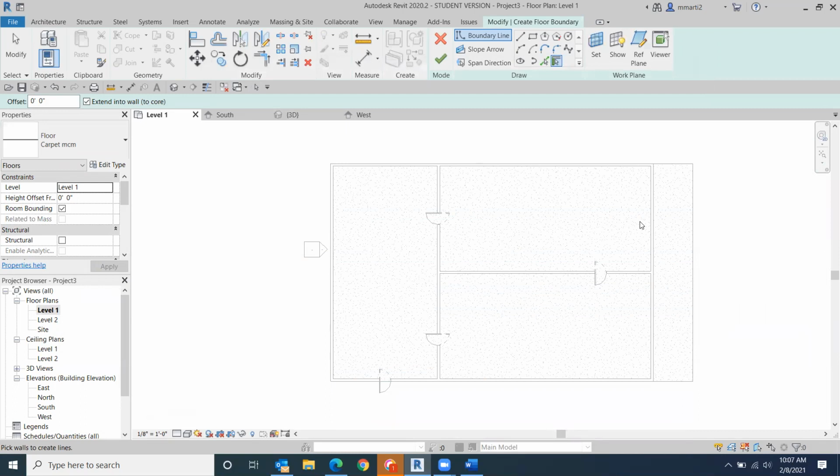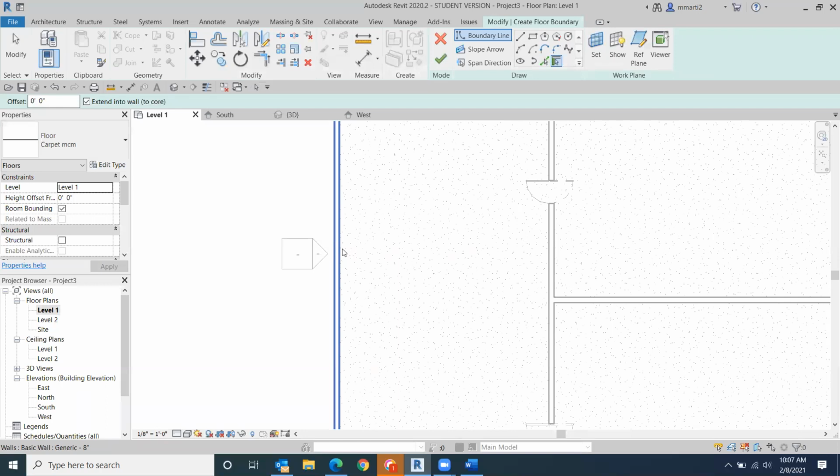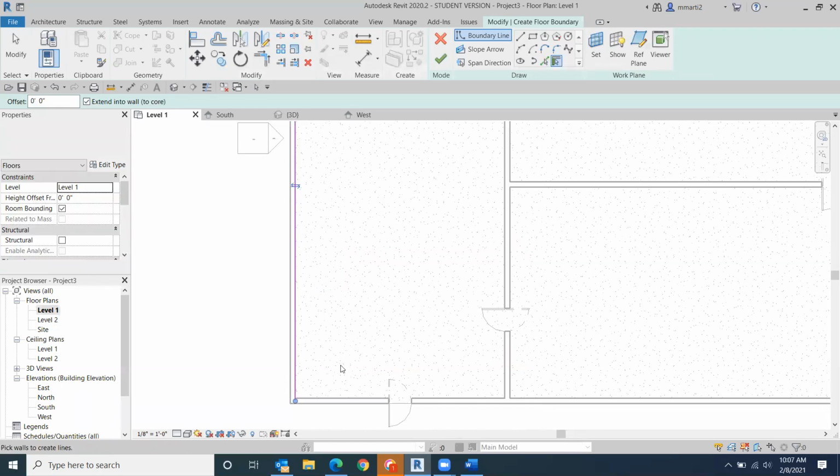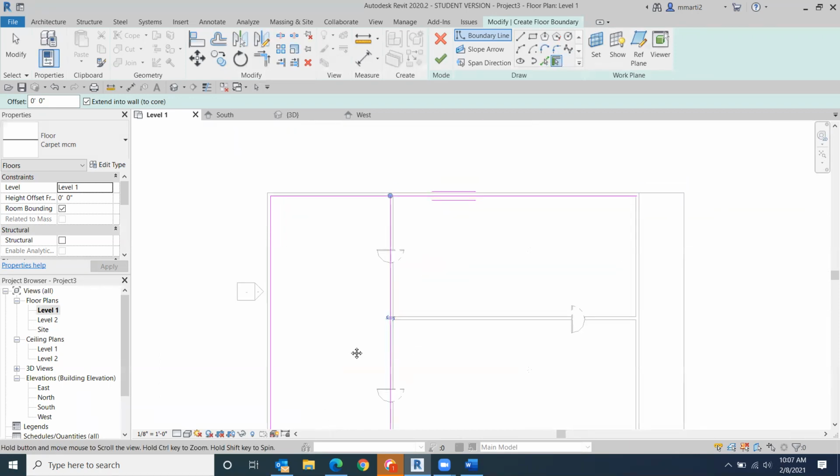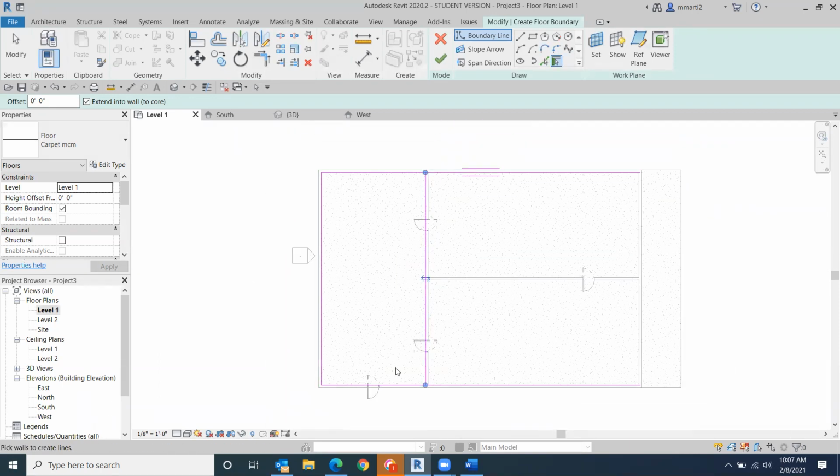So now we're going to draw our finished floor. Now I can use these default pick walls, but at this time I want to make sure I use the interior wall. I don't want my carpet to go under my exterior walls. So I've picked these interior walls of this room where I want my carpet. Now I'm going to hit my green check mark.